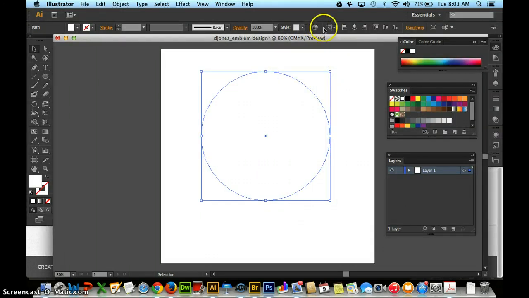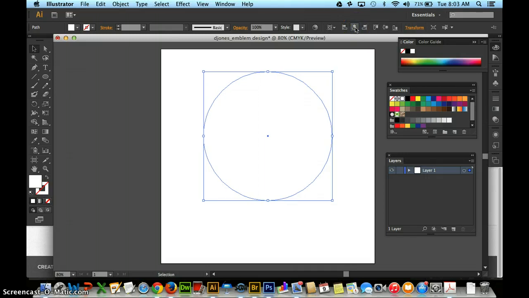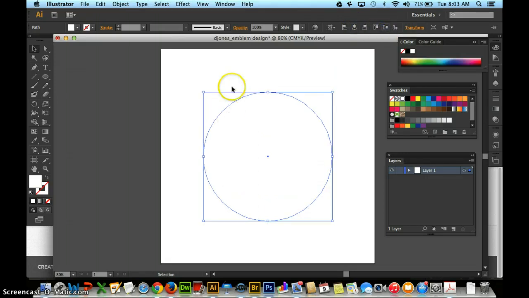Okay, so if you choose Align to Artboard, and then you go over to the right here, you can align it this way. So there's the center line, and then there's the vertical line. So it's perfectly centered. So you don't even need to use the grid.